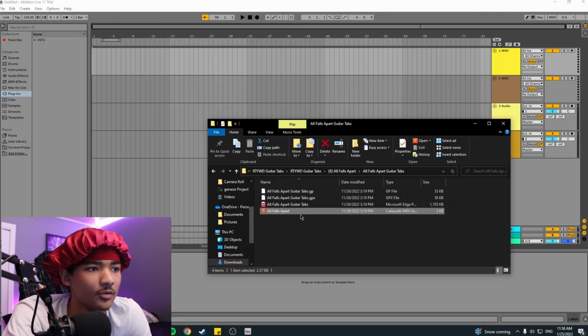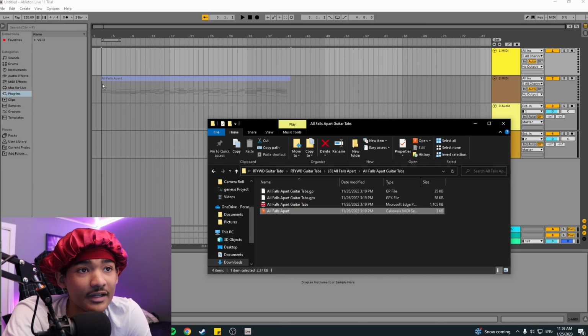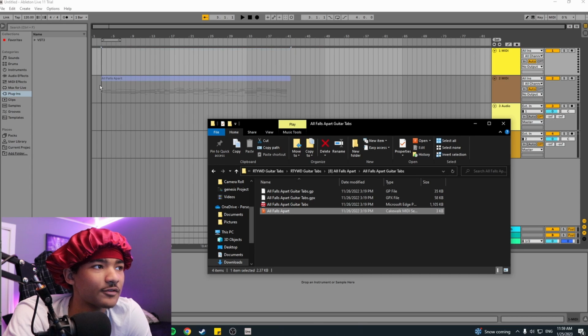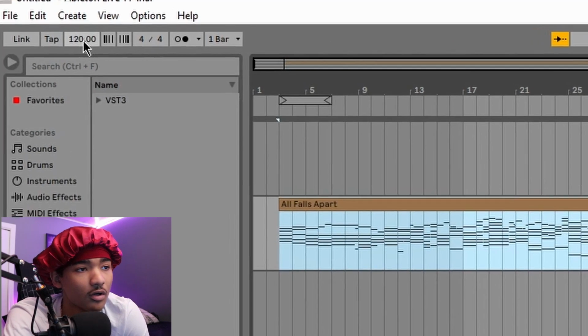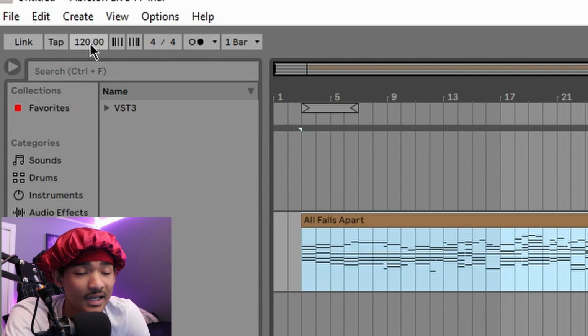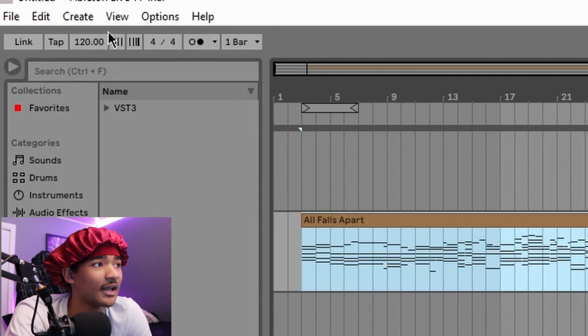So All Falls Apart, you get your MIDI and you put it in the second channel, because the problem I had is that I put it in the first channel, the MIDI one, but it didn't work. So you have to put it in channel two. When that's done, you want to adjust the tempo to your song. All Falls Apart is already at 120, so we're going to leave it like that.